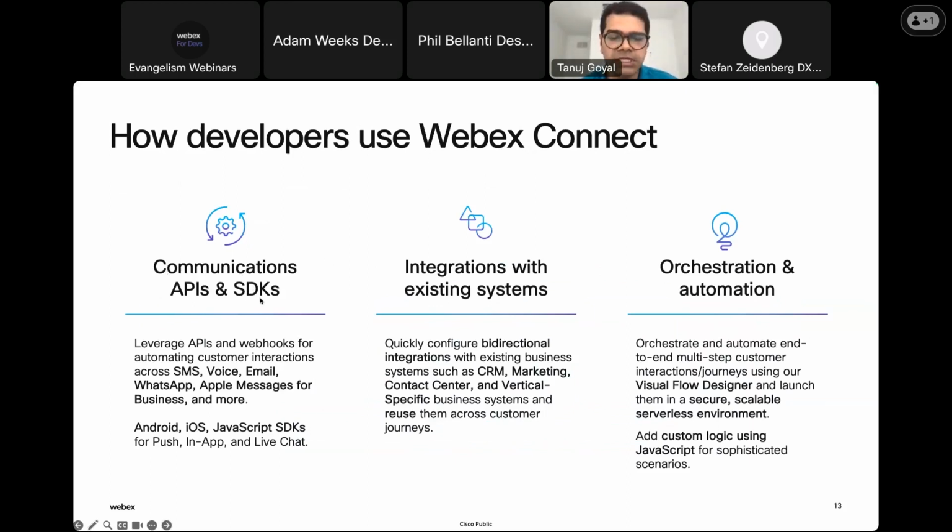You can use our communication APIs and SDKs. We offer a rich set of APIs and webhooks for being able to both send as well as receive customer communications over 13 plus channels, spanning from things like SMS, voice, and email to all the advanced new age channels like Apple Messages for Business or WhatsApp.